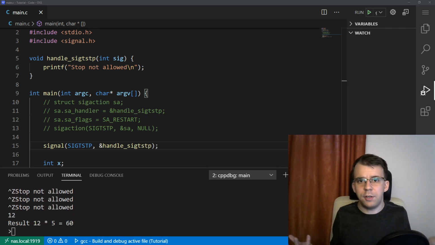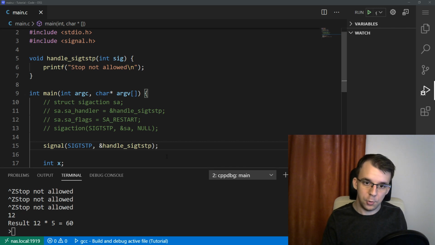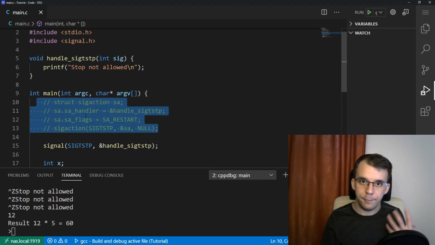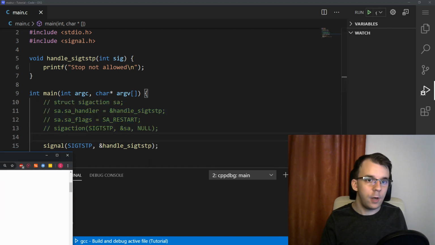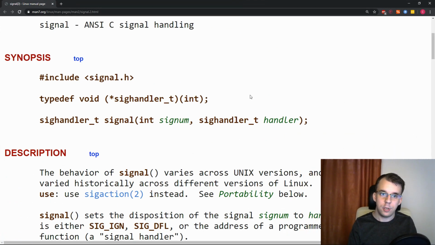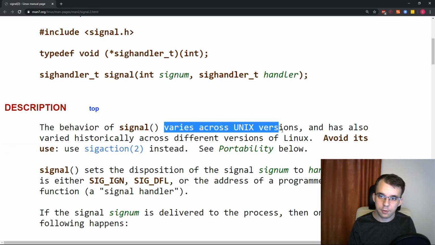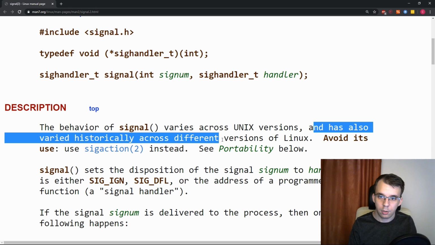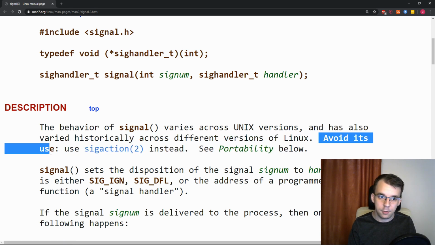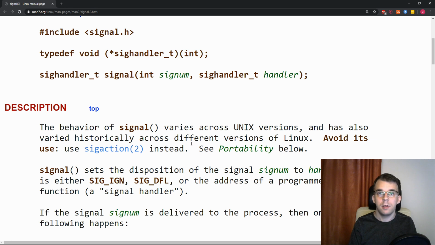Now you'd say, why would I not present this function to you and instead show you the longer way of doing it? That is because of the manual page. So here's the manual page for the signal function, right? And in here, the first line in the description says, the behavior of signal varies across Unix versions and has also varied historically across different versions of Linux. Avoid its use. Use sigaction instead. So for portability reasons, basically for having your code run on any version of Unix, you should actually use sigaction instead of this signal function.